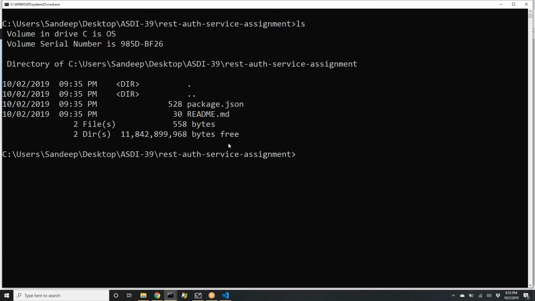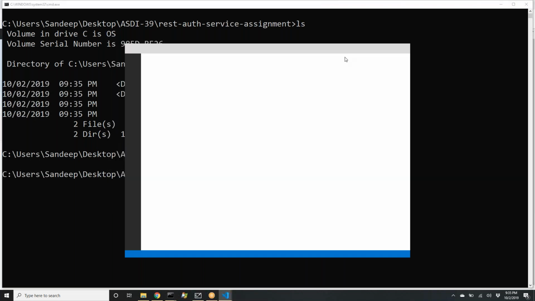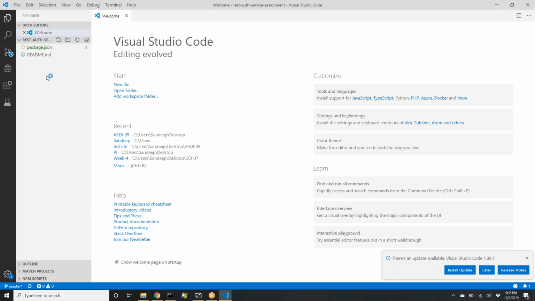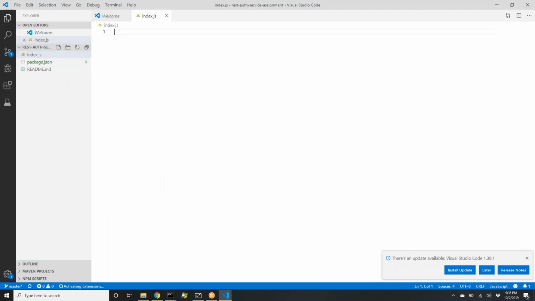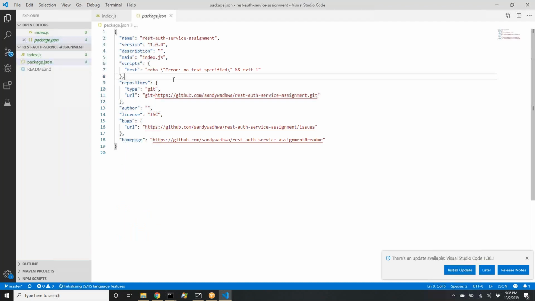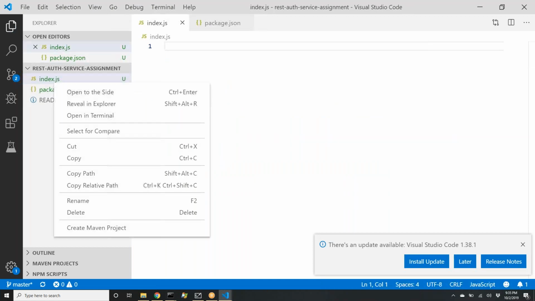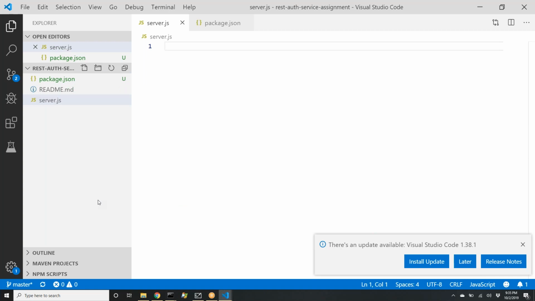Now I'll open it with code. I use Visual Studio Code, so if I do code dot, it opens the current folder in Visual Studio Code. I'll create a server or index.js file. The default name was index.js, but most of the time I prefer naming it server.js so that it is clear that it is the server file for us.